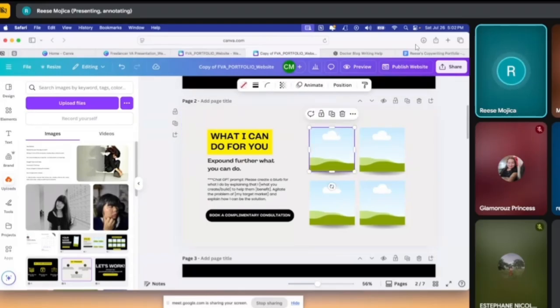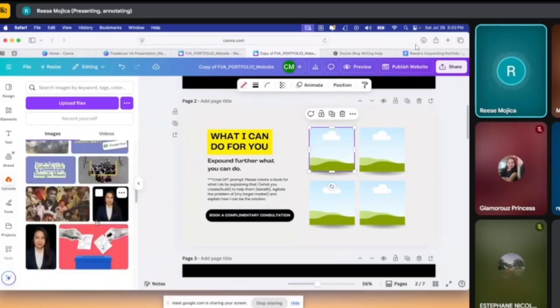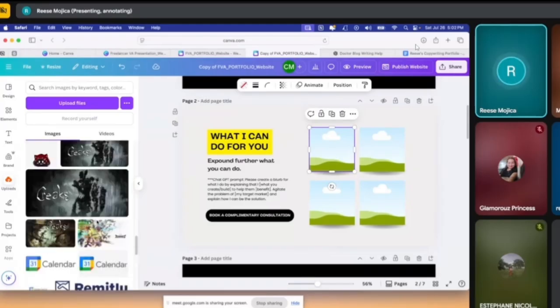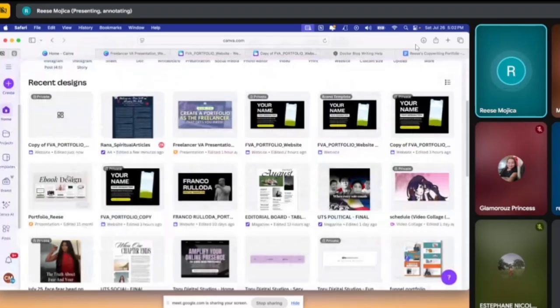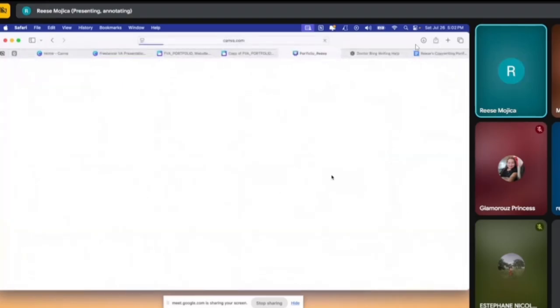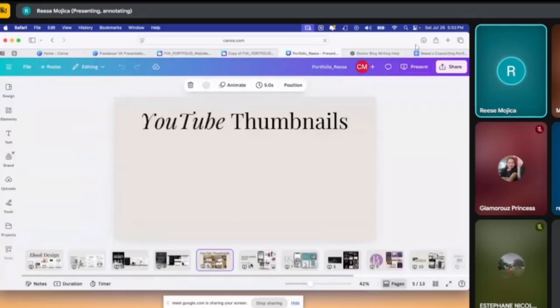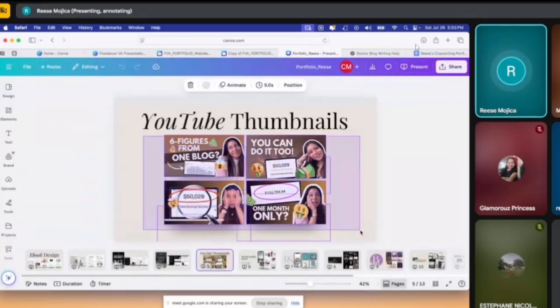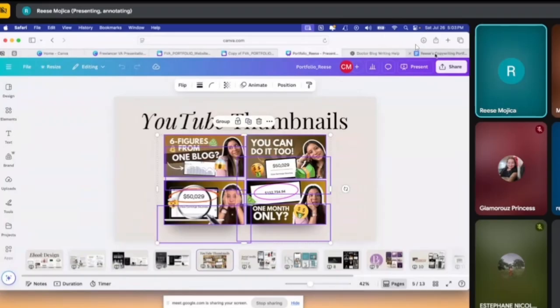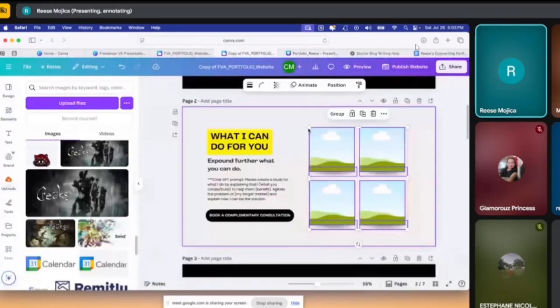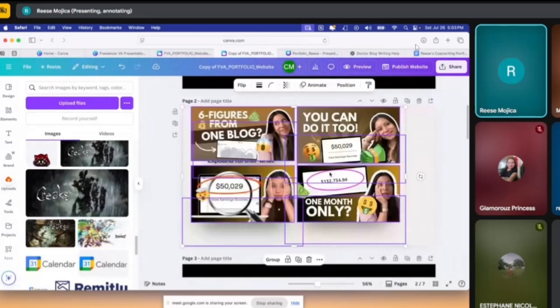Now, let's say you want to be a designer, right? So you can easily put all your work here. So I already have some of my sample works. So these are some things that I've done for clients. You just screenshot it and then you just paste it here.